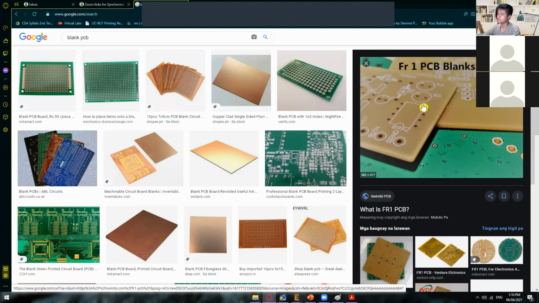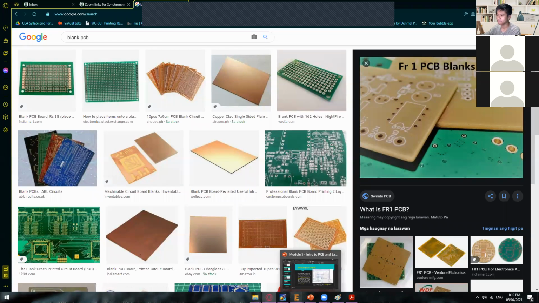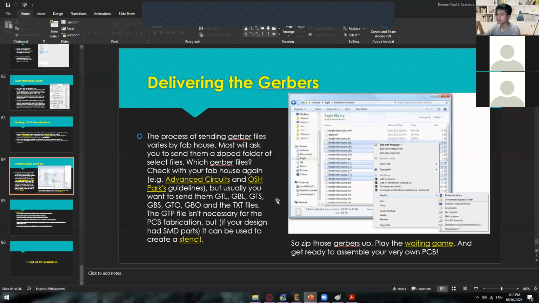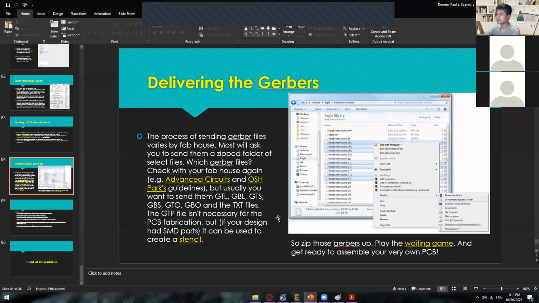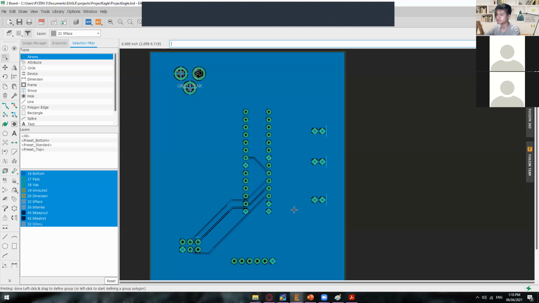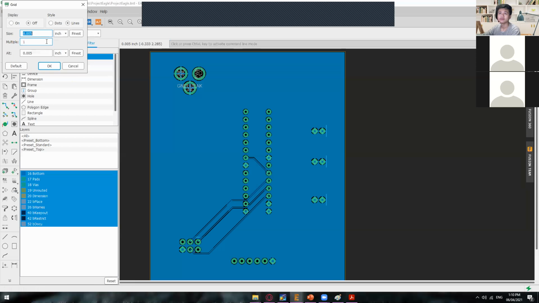And since you guys won't be able to experience this one, I hope that you guys find a way in the future to try to experiment and make a very simple PCB as a starter. And yeah, I guess that's the only thing that I wanted to mention for the finished product.